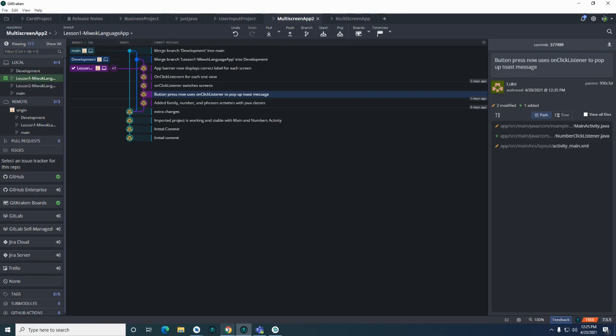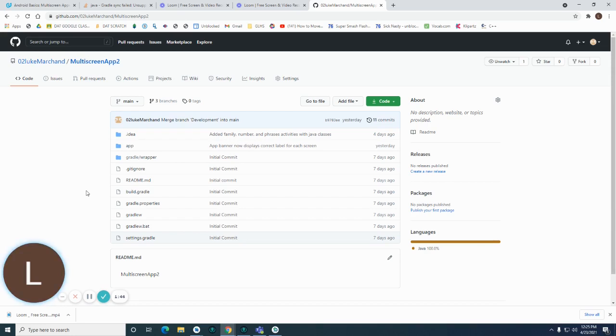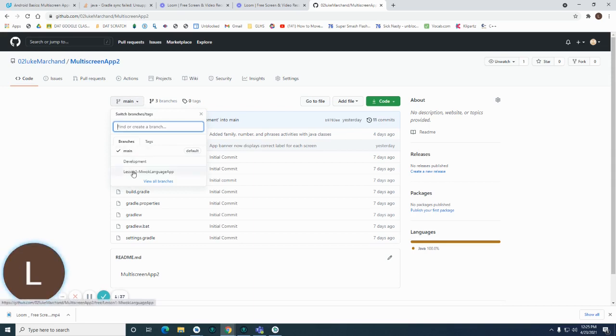GitKraken is very nice. And last but not least, here is the project on GitHub so that you can see it is out there on the cloud in case we need to download it. As you can see, all my branches are here: main, development, lesson 1, everything we'd possibly need is right here.